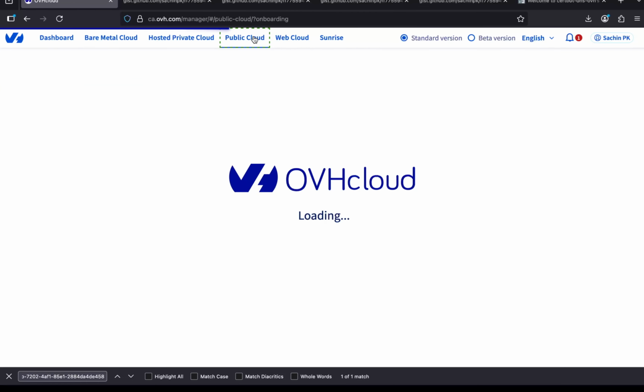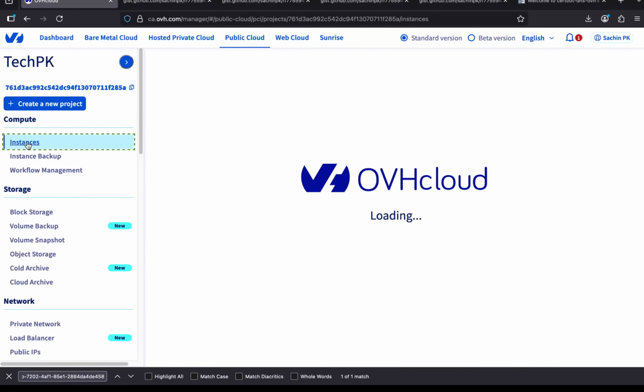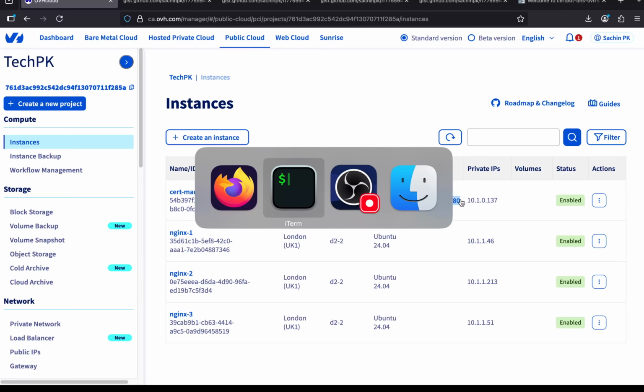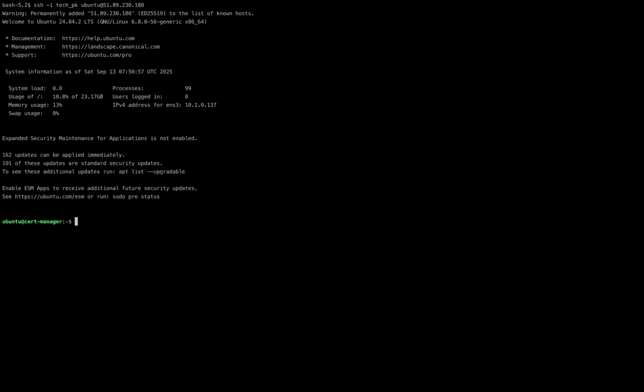Click on the public cloud and then go to the instances page. Now we need to SSH into the Cert Manager instance. Just copy the public IP of the instance and open the terminal. Using my SSH key and the copied IP address, I am logging into the Cert Manager instance. I am inside the instance now and I am switching to the root user.